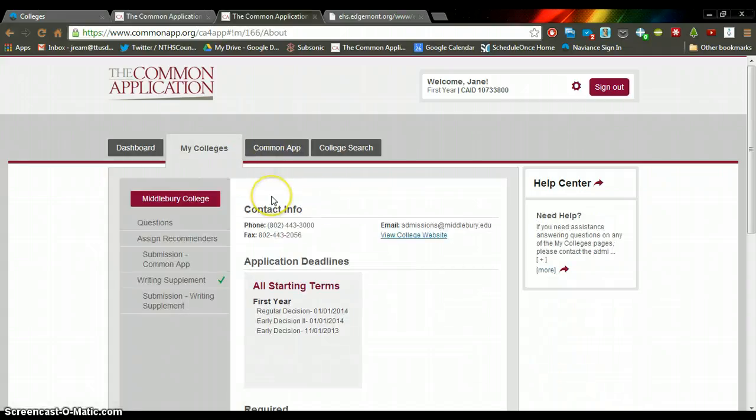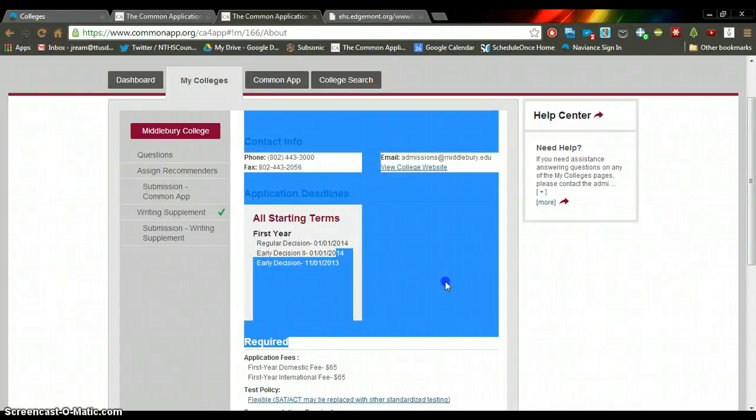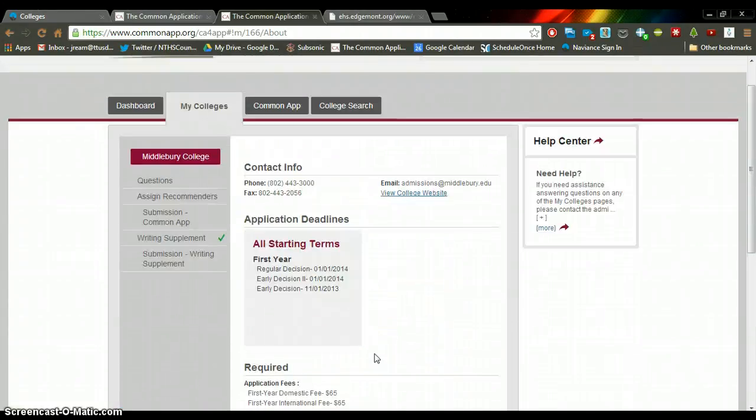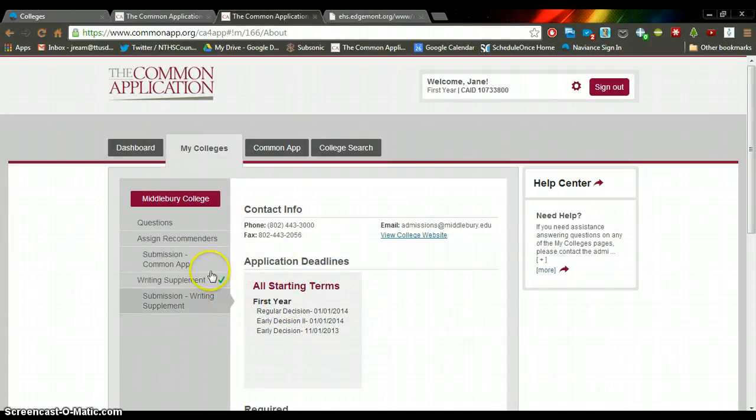You can also go to your My Colleges tab. This is information if you need to call them to ask questions. A lot of times I may direct you to speak directly with the admissions office because I may not have all the current information, and they're really the experts on their school. If it's a very intricate or detailed question with many different things factoring into it, I might direct you there. It has application fees, testing policies, what's required, and that type of thing. You can see there's two teacher evaluations, a mid-year report, a final year report, and also your writing supplement, all these different things. You can go through here and make sure you do that.